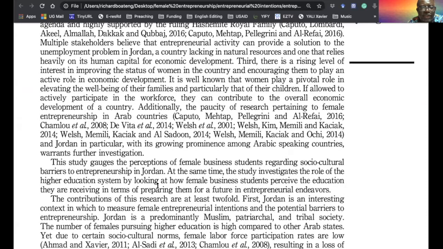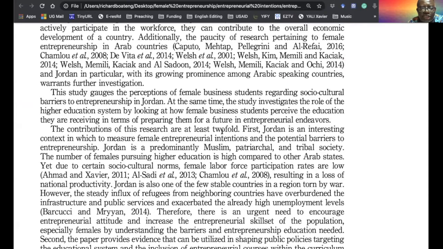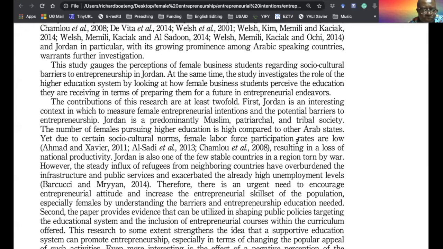The contribution of this research is twofold. First, Jordan is an interesting context in which to measure female entrepreneurial intention and potential barriers to entrepreneurship. Jordan is a predominantly Muslim, patriarchal, and tribal society. The number of females pursuing education is high compared to other Arab states. Yet, due to sociocultural norms, female labor force participation rates are low. Okay, even though they are more educated, fewer of them are in the workforce.